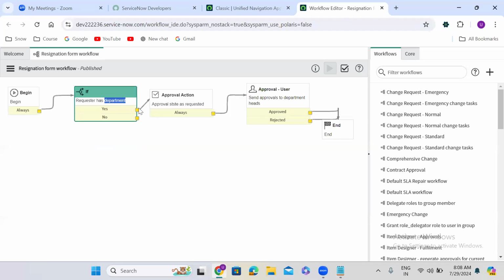Okay. So if it is yes, it will go to this path. Then what am I doing? I am keeping the approval state as requested. As the department is there, I'm keeping the approval state as requested, and I'm sending an approval to the respective department head.